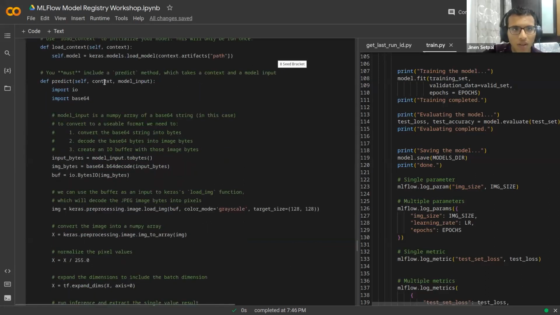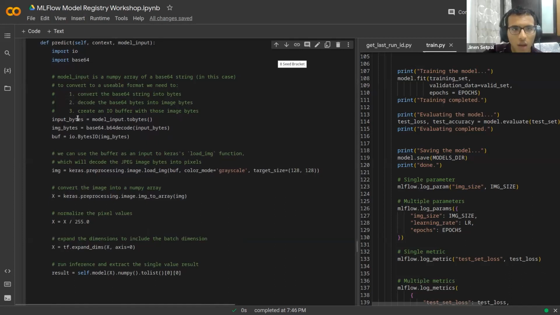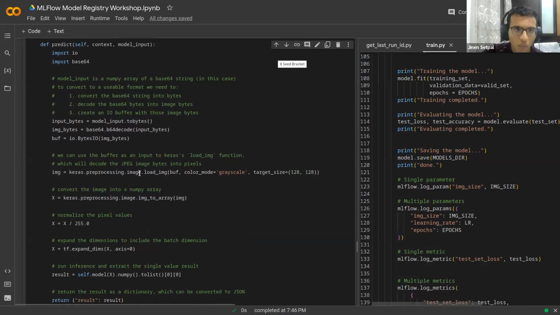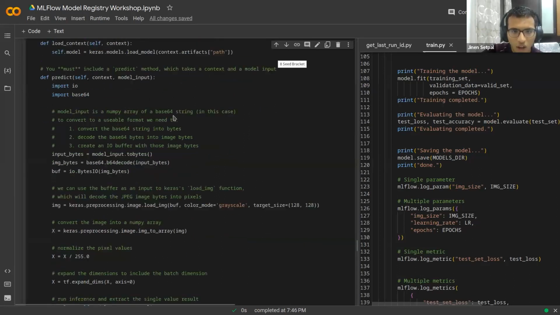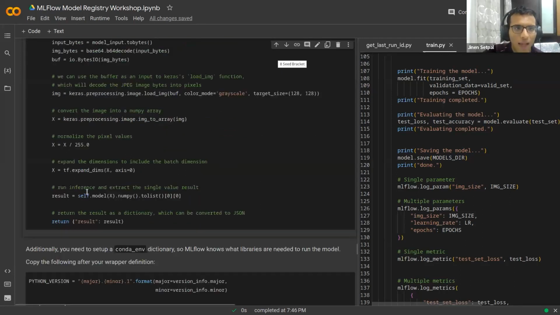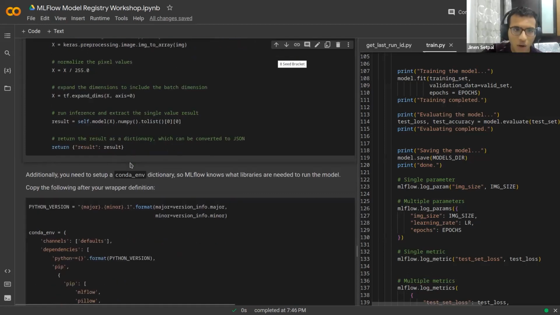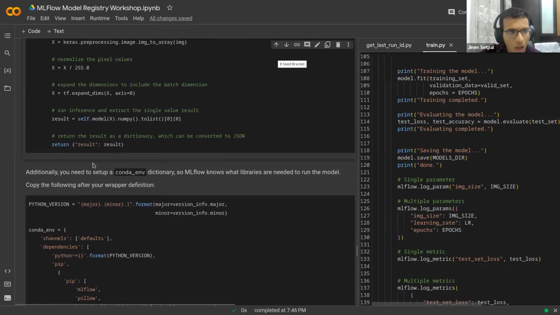Then we set up the prediction function where we have the context as well as the model input. We set up the model input to bytes. We specify this pre-processing pipeline, basically load the image from our model input, set that up with the same pre-processing setup that we had for our previous case. And then finally, we get our resultant inference. We return this as a dictionary, and that can be converted to JSON if you are using curl requests in order to perform model inferencing.